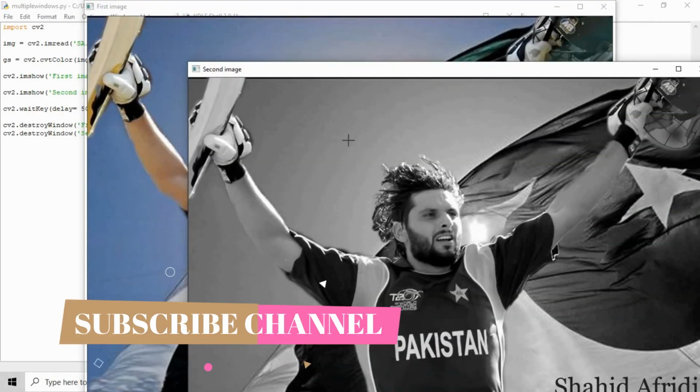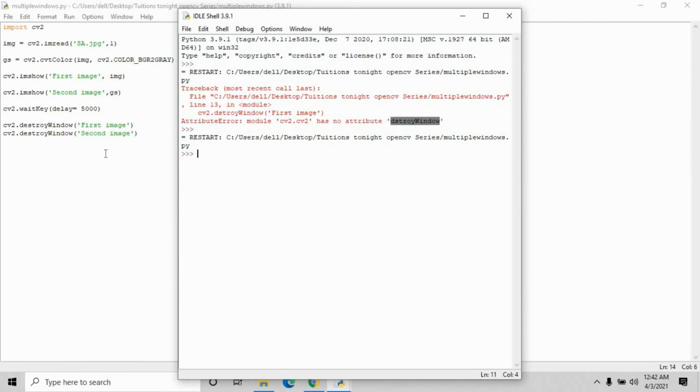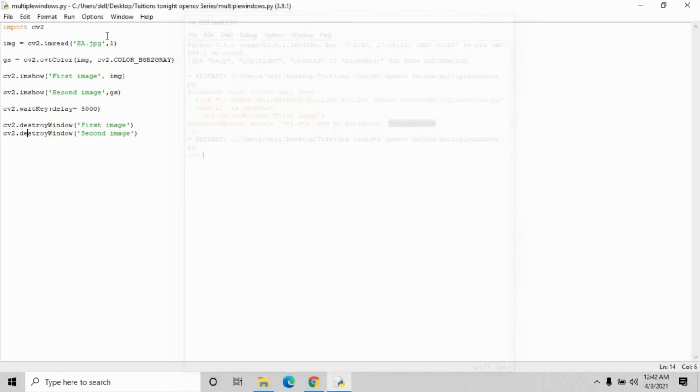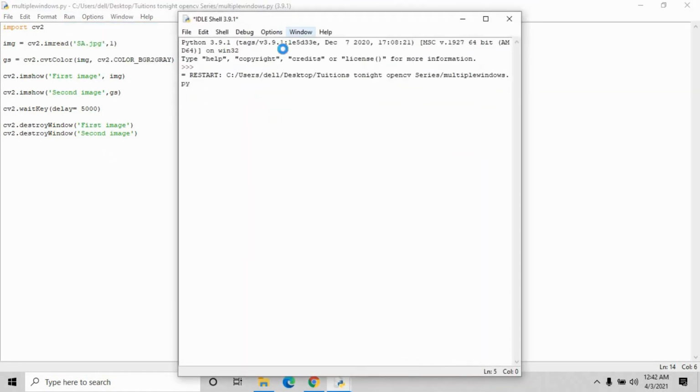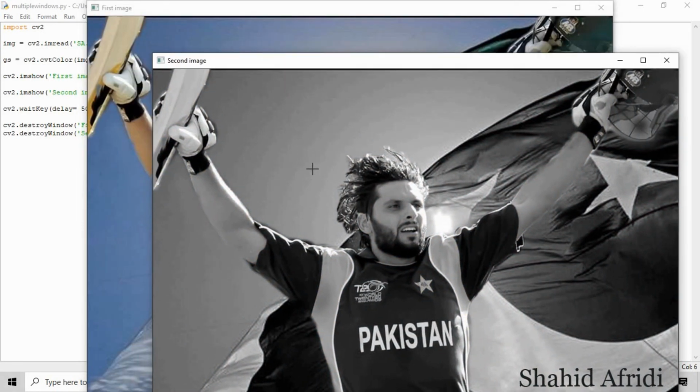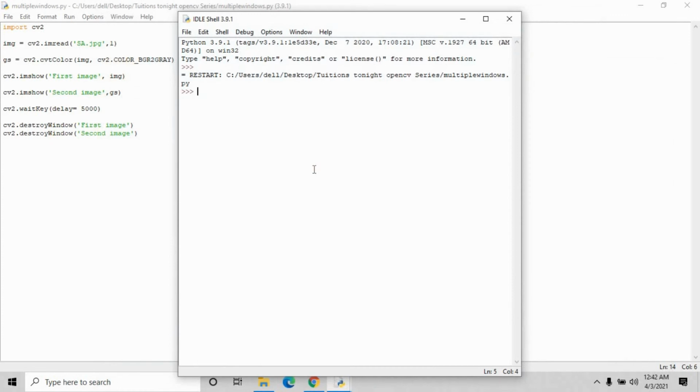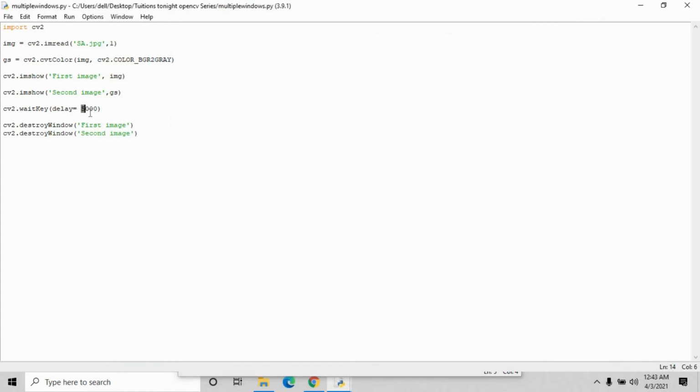All right, so these are the two images, and after 5 seconds, both windows have been terminated successfully. Let me show you again. Let's run the program. These are the two windows, and after 5 seconds, it is terminated automatically like this. And if you want to, you can increase the time and delay value. With respect to the calculation in seconds, it will terminate the window as per your choice. So this is how you can show multiple images in multiple windows.